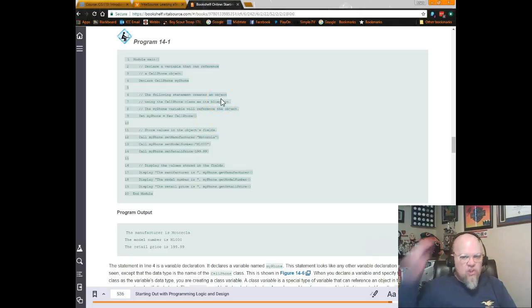Now this seems kind of strange, and here's how I distinguish these. This guy just created a shell of a cell phone. So declare CellPhone myPhone, it's just a shell. It's just got an outer shell. That's all it's got. Do we know the instance variables? No. Do we know the methods? No. Do we know the functions? No. It's just a shell.